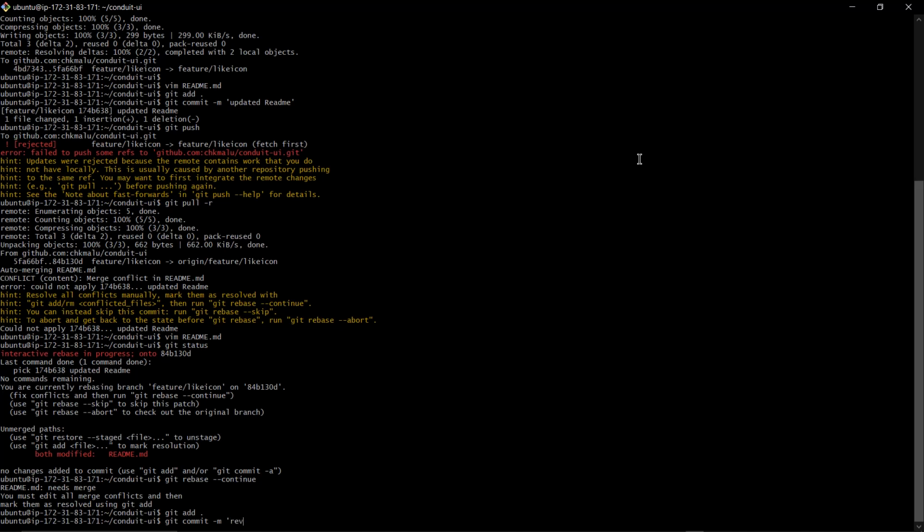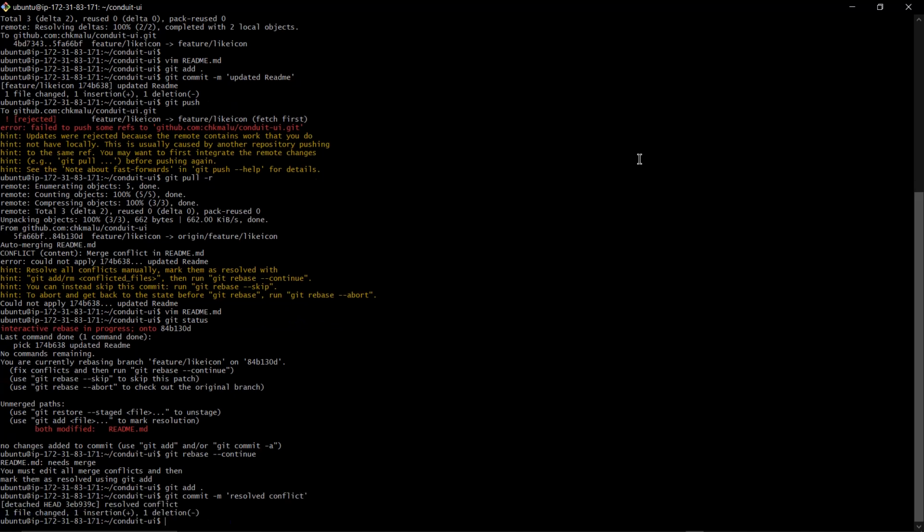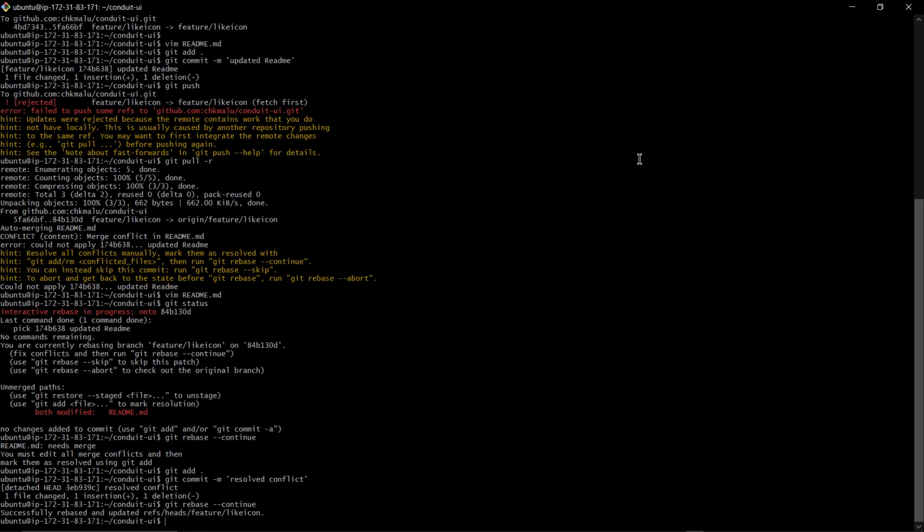"use result, conflict." So that's fine. So git rebase --continue means I want to continue my rebase. I'm going to use continue to continue my rebase, and the rebase was successful. Next, I'm going to push to my repository.